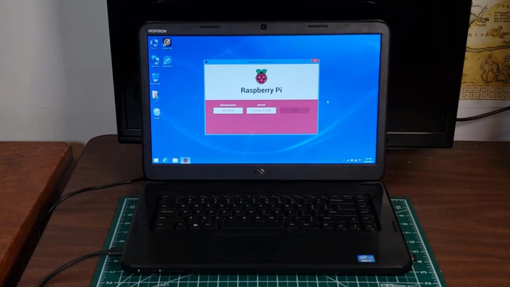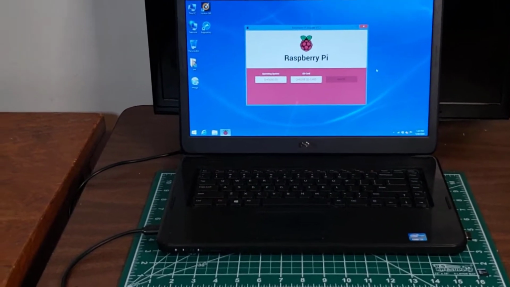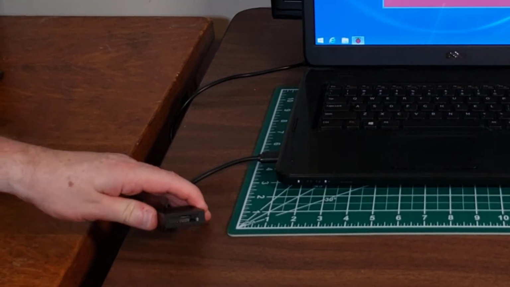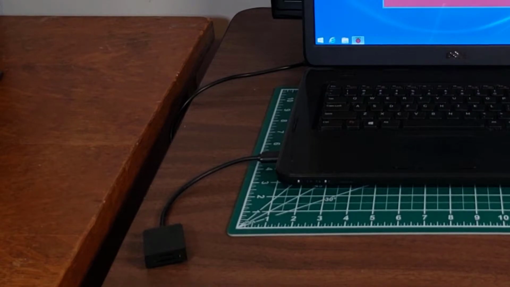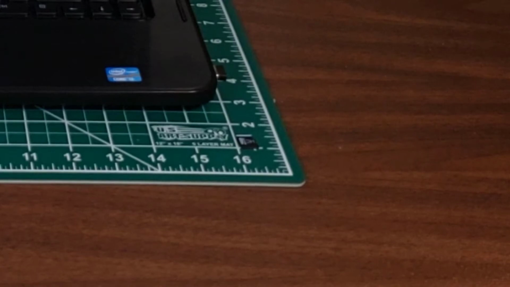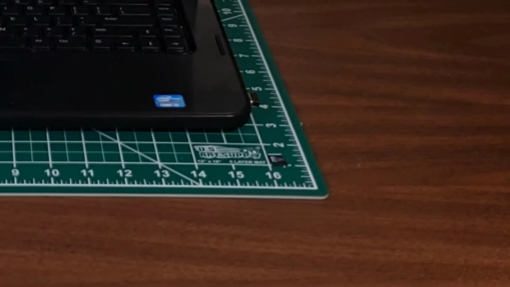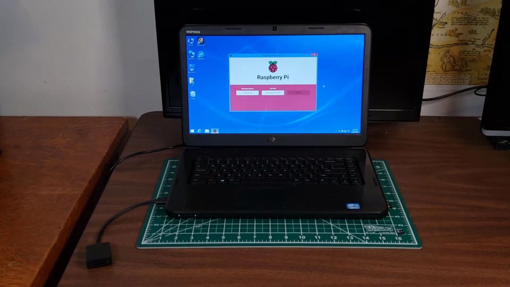3. An internet connection. 4. A microSD card reader. The reader may be either built into the computer or an external device. In this tutorial, let's use an external microSD card reader. 5. A blank formatted microSD card. If you want to learn how to format or erase a microSD card using the Imager program, click on the card on the right-hand side of the video or click the link in the description below.